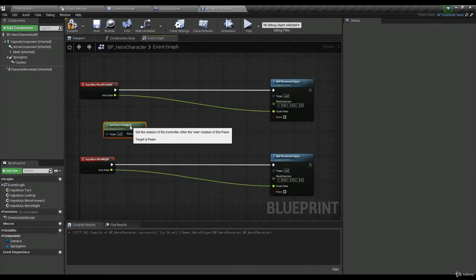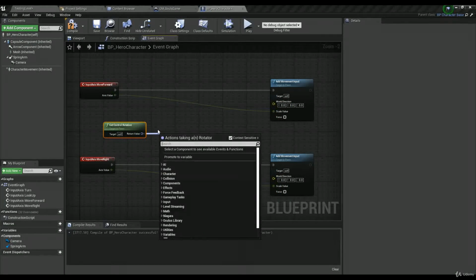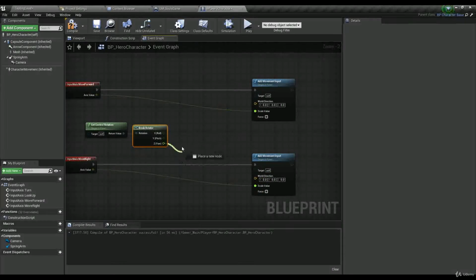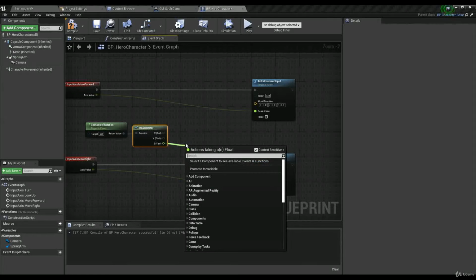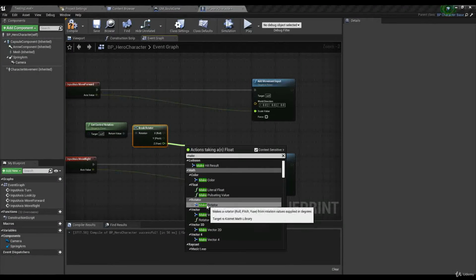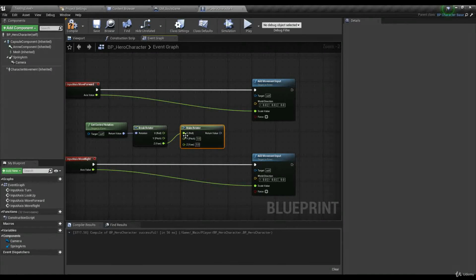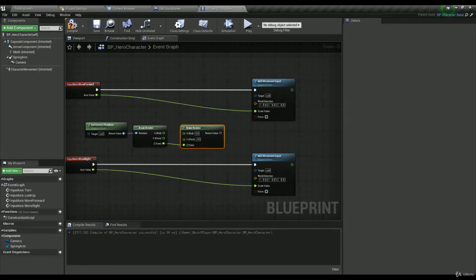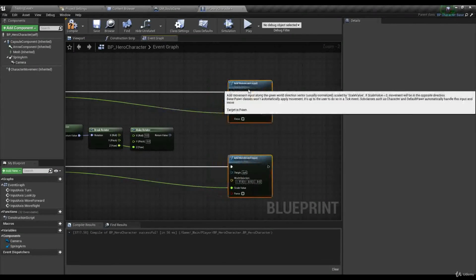So what we do with the control rotation here is we can drag off this and type in break. We can break the rotation here. So like I said, we only want to rotate off the Z here. So drag off the Z, type in make. You get make rotator. And holding down control, you can now move this around. Just plug it into the Z there. So like I said, we're just rotating around the Z. The X and the Y, we don't want to rotate around. So we just leave these as 0.